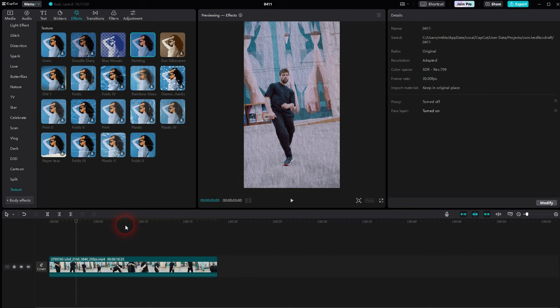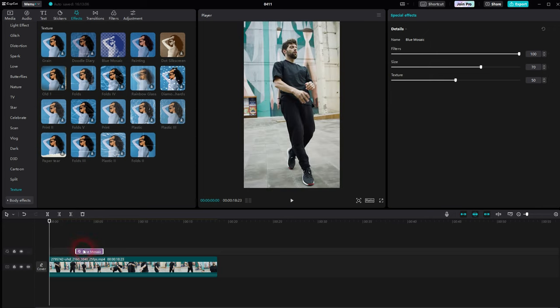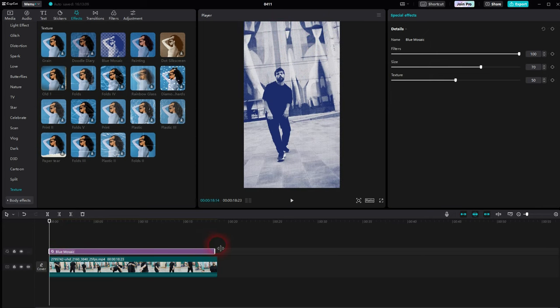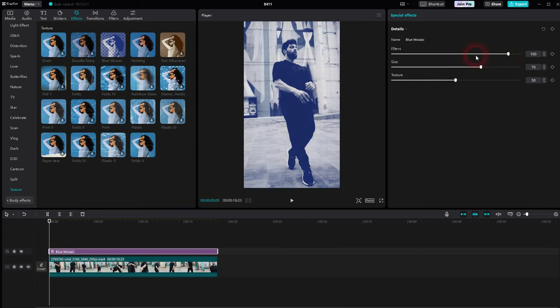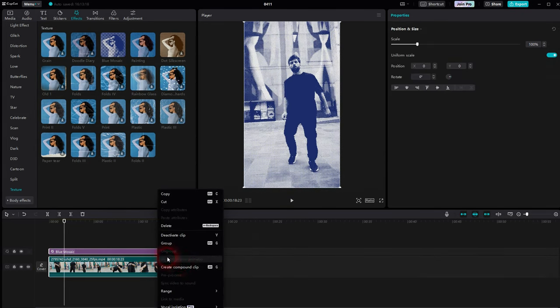One more thing to add before we end it. Let us pick, for example, the blue mosaic. As the name suggests, it's blue. And you can't really change the color of the effect in the effect directly. So this happens with most effects. You can reduce the intensity via filters and play around with size and texture, but there is no way to make it red. At least not in the effect itself, but you can get around it.